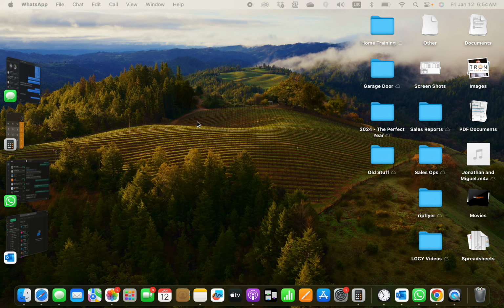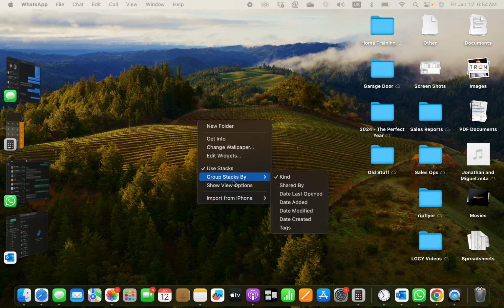Now there's a couple ways you can organize this. Click Control again, click the desktop. Group Stacks By. You can do it by kind. So right now it's organized by file types: images, screenshots, other, audio, movies, spreadsheets. It's grouped by file types.